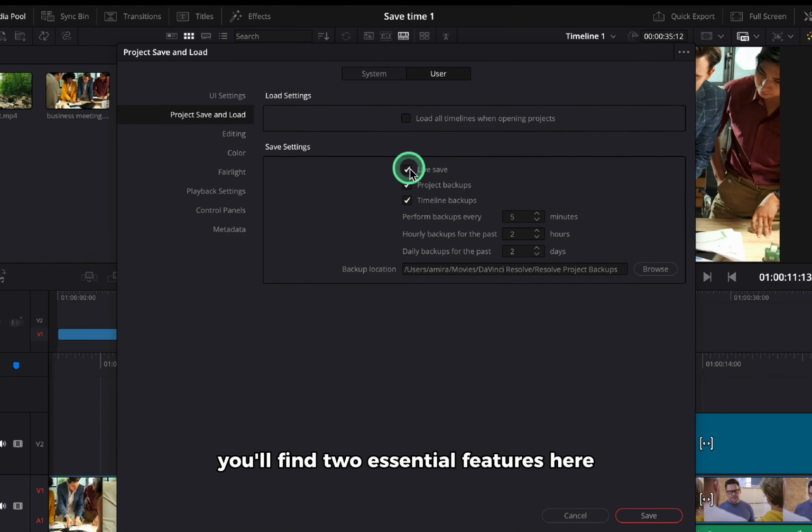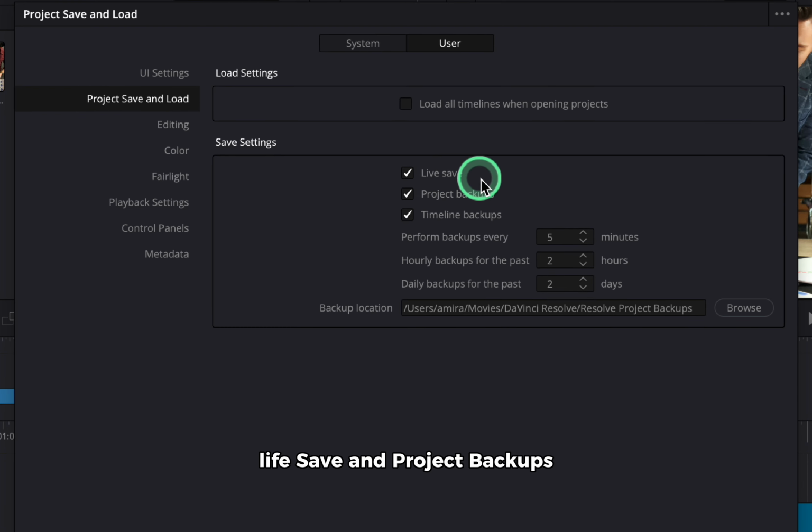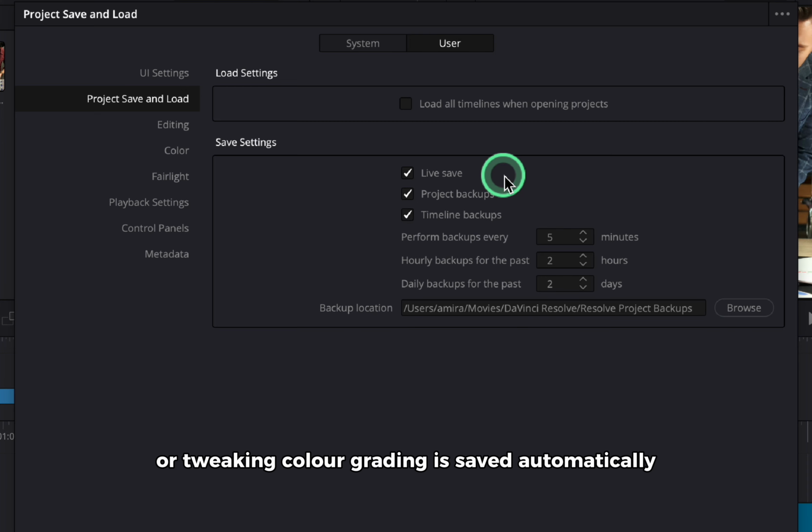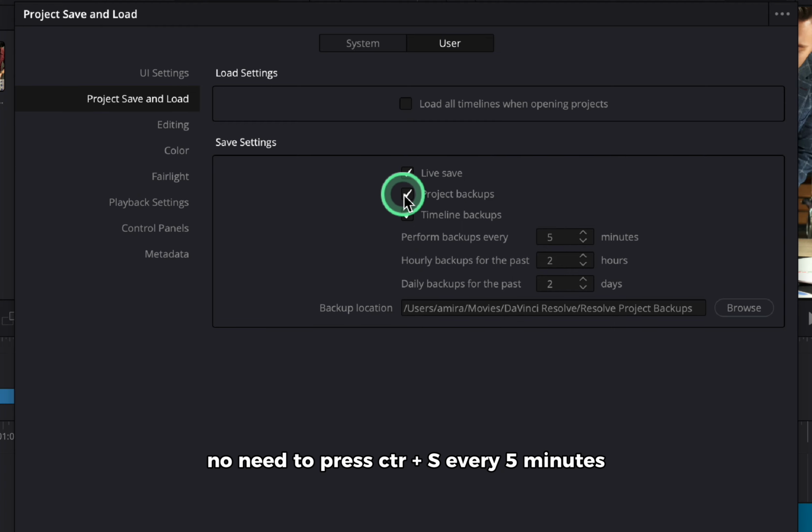You'll find two essential features here: Live Save and project backups. First, enable Live Save. This ensures every change you make, trimming a clip, adjusting a transition, or tweaking color grading, is saved automatically. No need to press Ctrl+S every 5 minutes. Next, turn on project backups.